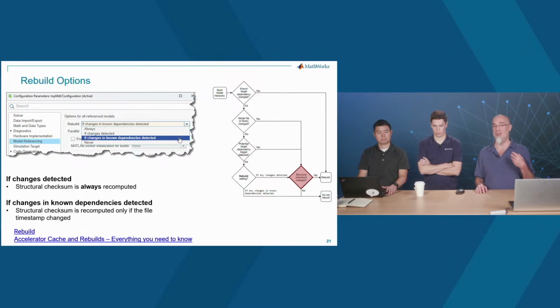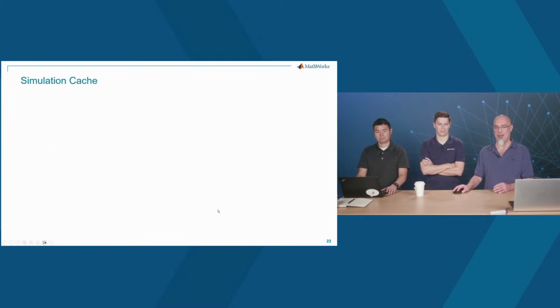So it's much faster. So if you rebuild, you want to go where that green line is to skip the structural checksum. If you want to read more on that, I have published a post on my blog on that topic just this week, covering that in more details.